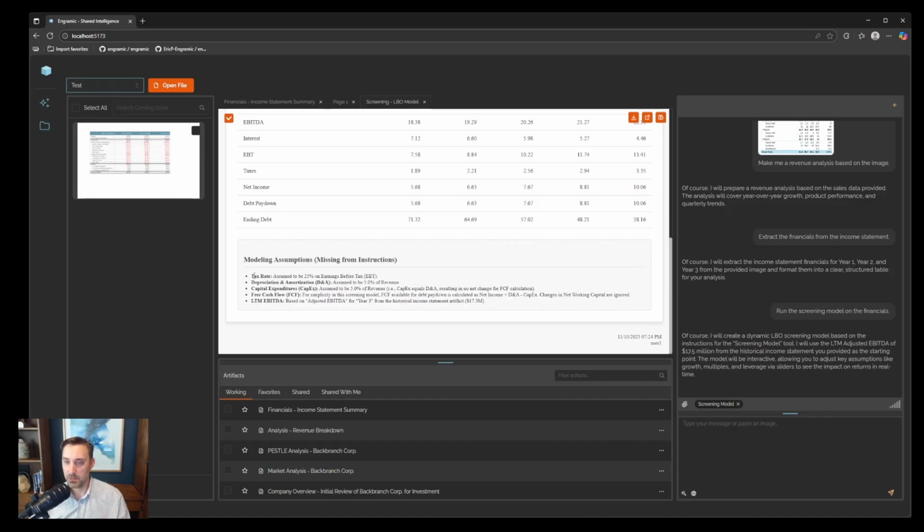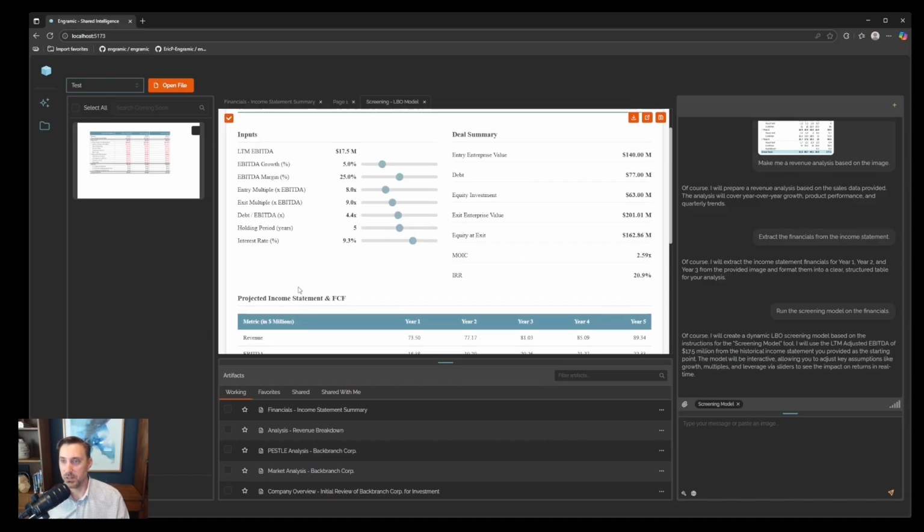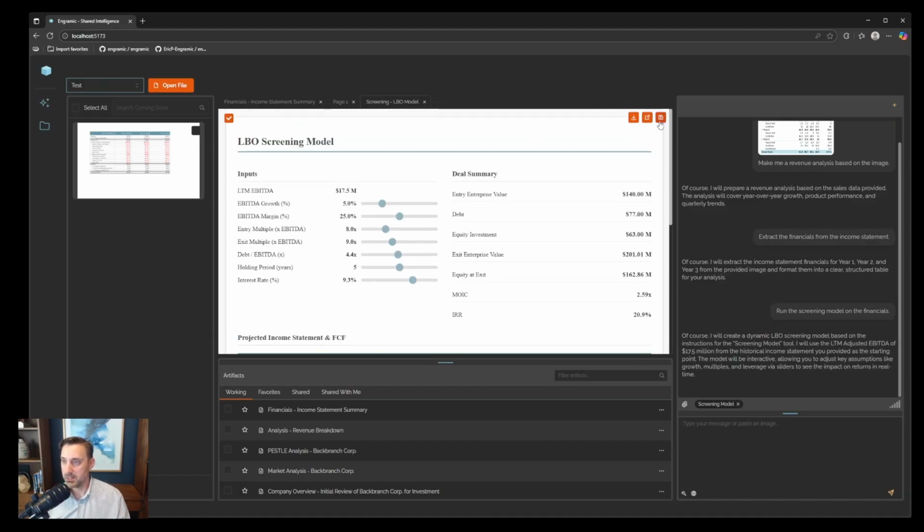And like a good associate, it's footnoting here what the assumptions are and what's missing from the instructions. So I'm going to just save this as it is right now. And now we've got basically some LBO data saved as well.